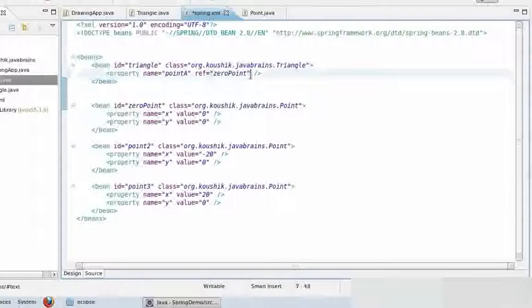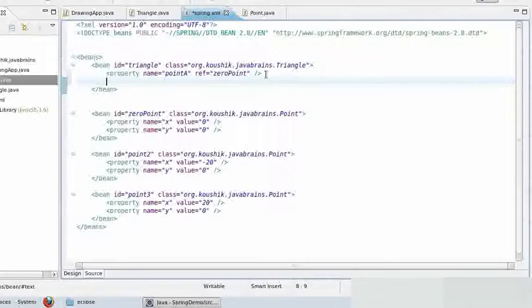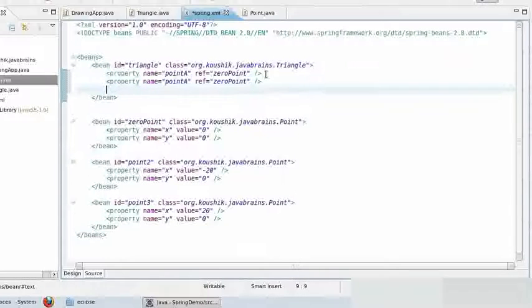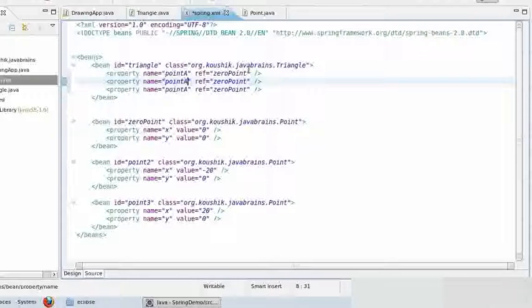Okay, now I will do the same thing for the other 2 points as well. So I will have point B, which refers to this point object. I'll have point C, which refers to the third point object.